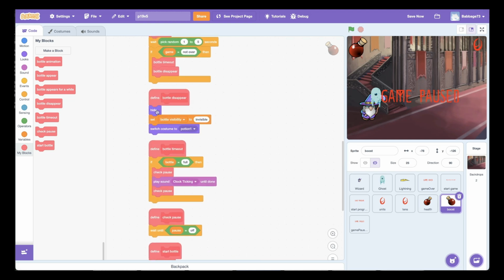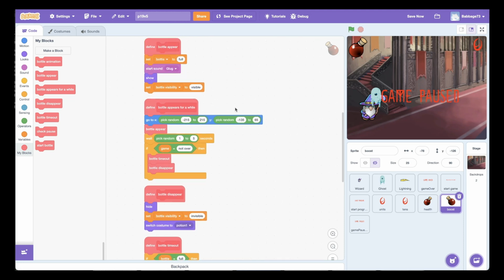Here we've got bottle disappear, hide, set bottle visibility to invisible. I want to keep these two together. When it disappears, I want Scratch to know that it disappears, so I don't want to interrupt it. And these are pretty quick as well. Switch caution to portion 1. That's all pretty quick. I don't think I'm going to put a check pause in there.